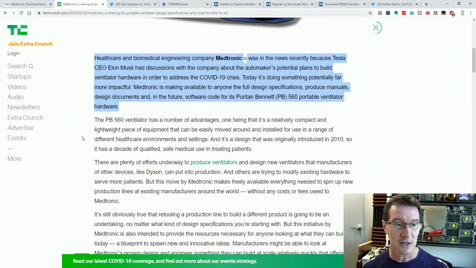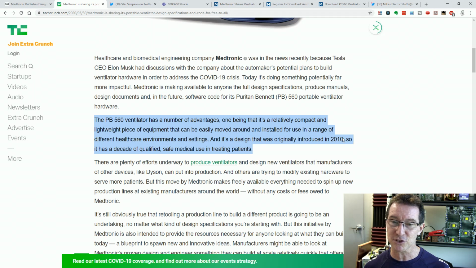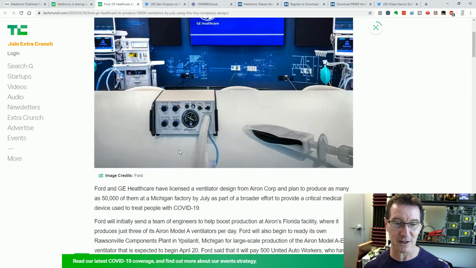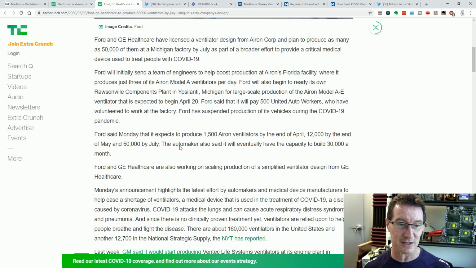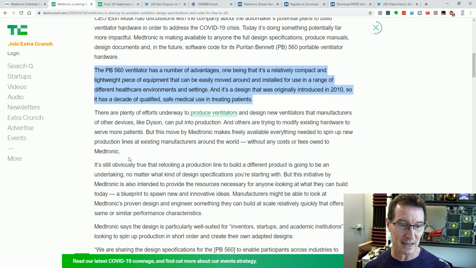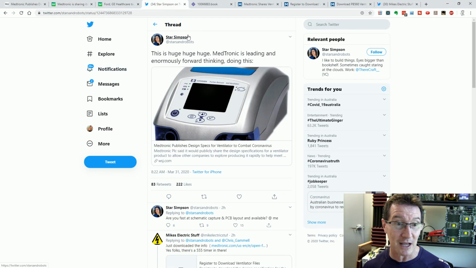Yeah, we'll get into this. And it's compact, blah blah blah. It was originally introduced in 2010, so it's decade old. So there's a link to other companies trying to produce these ventilators and things like that. Absolutely fantastic. Okay, so anyway, it's made all the news. Here's Star Simpson on Twitter. This is huge, huge, huge. Medtronic is leading enormously forward thinking by doing this, etc., etc.